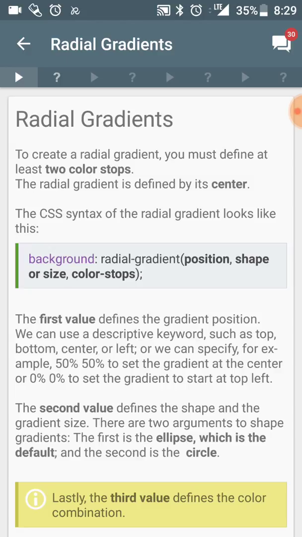We can use a descriptive keyword such as top, bottom, center, or left, or we can specify, for example, 50%, 50% to set the gradient at the center, or 0%, 0% to set the gradient to start at the bottom left. The second value defines the shape and the gradient size. There are two arguments to shape gradients. The first is ellipse, which is the default, and the second is the circle. Lastly, the third value defines the color combination.